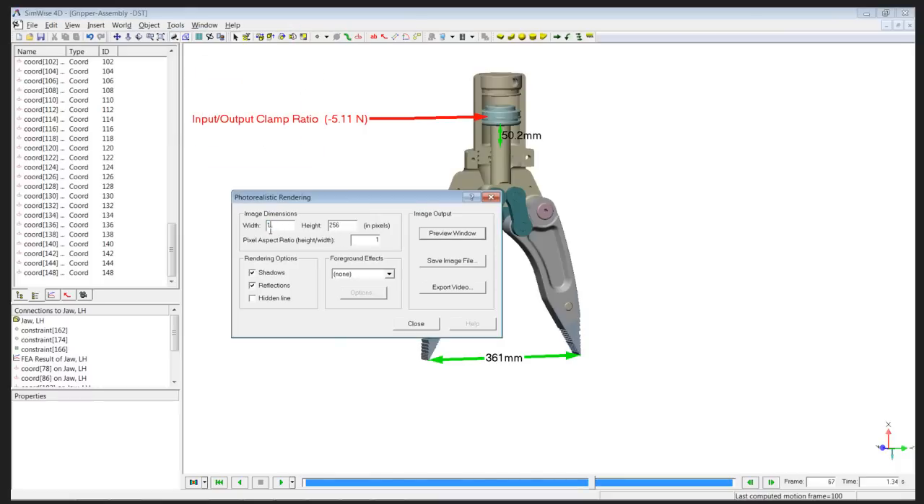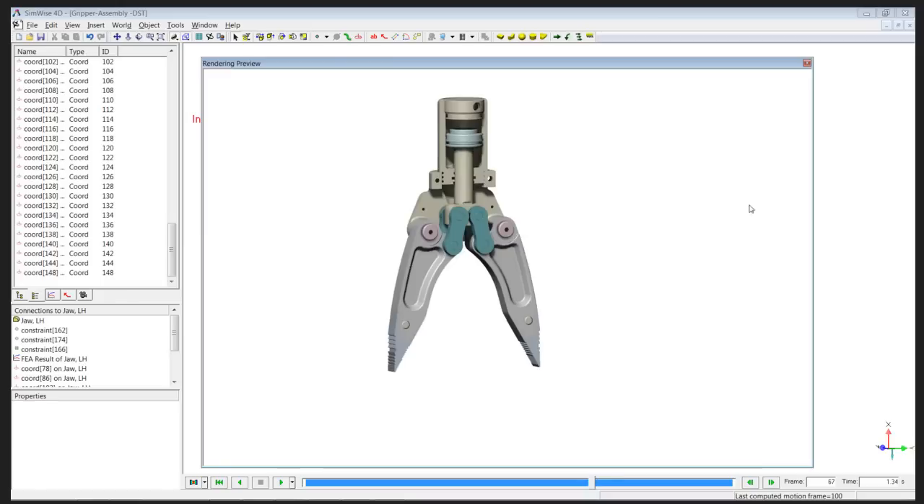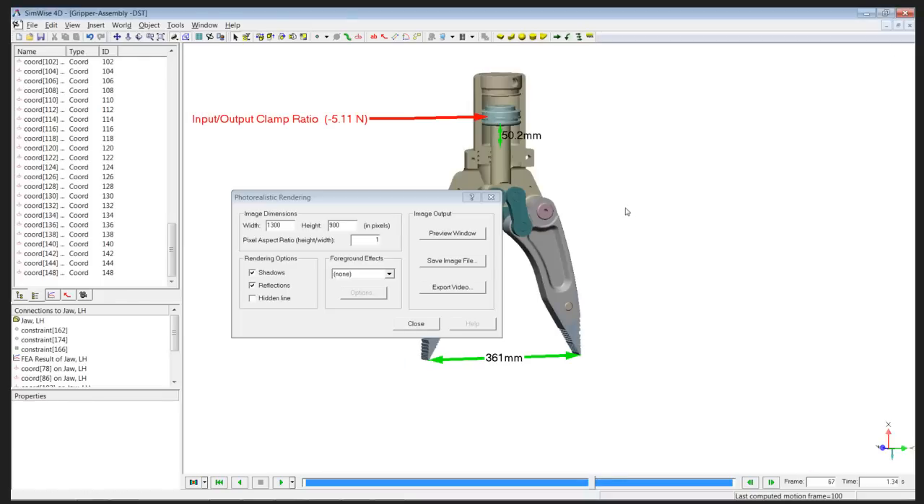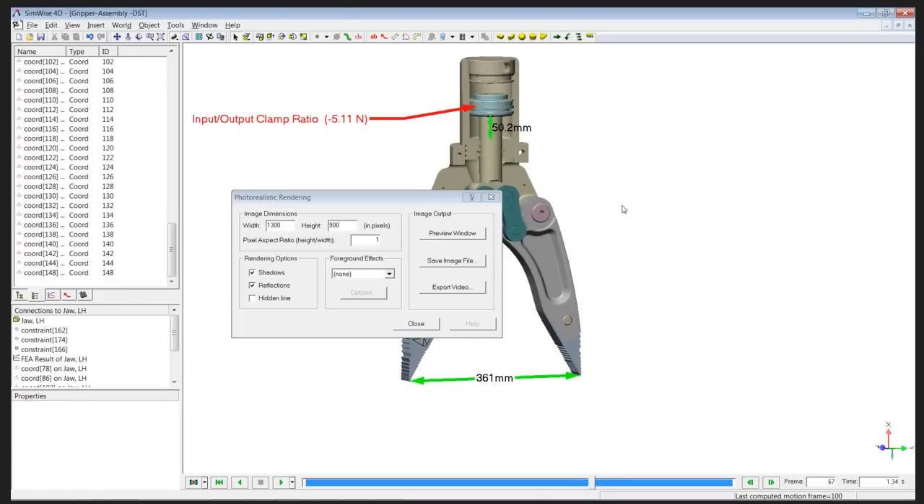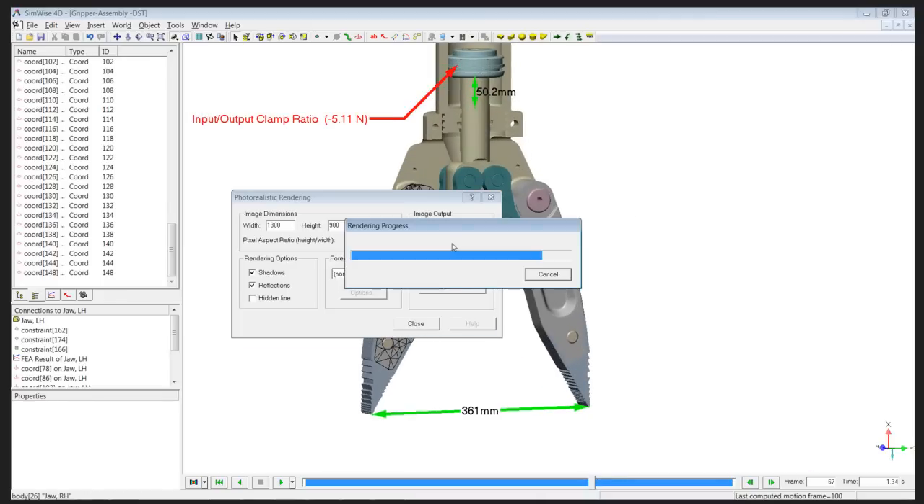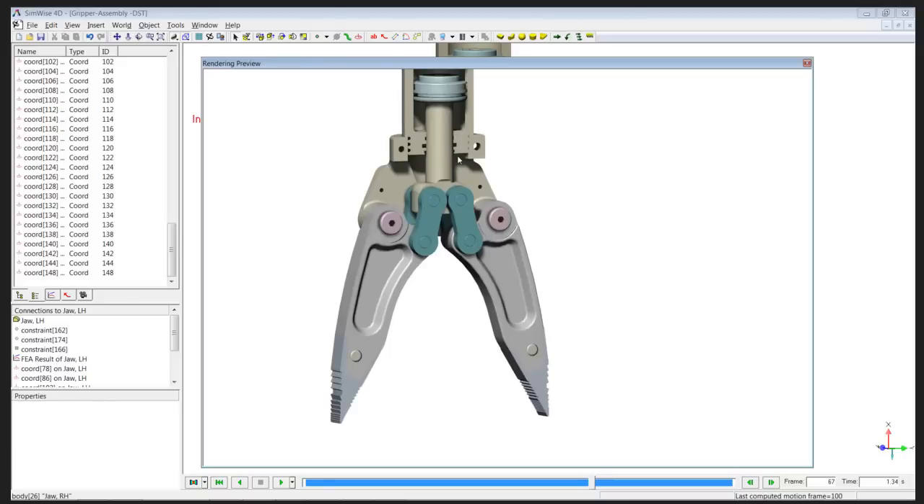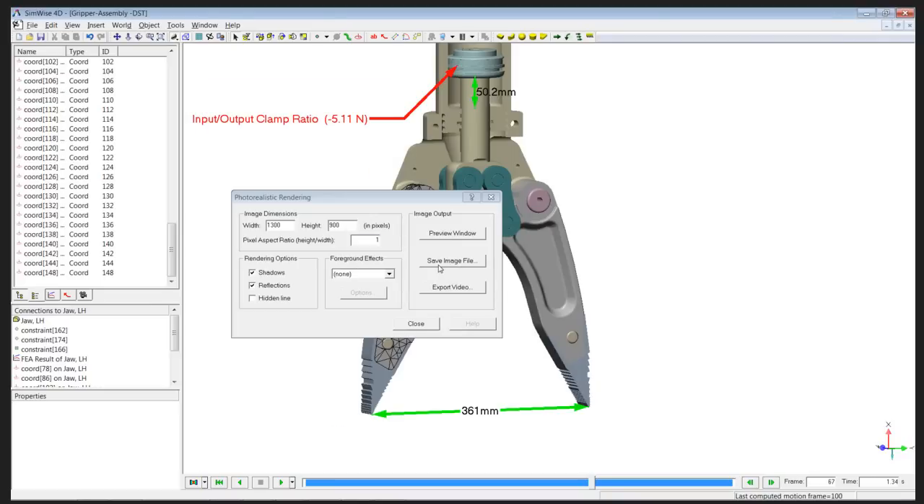Let's change our dimensions to something like 1300 by 900, and then we'll preview that. And we can actually zoom in on the model as well, and that will change the size of the model in the preview. So this creates nice photorealistic images. You notice we have reflections, we have shading in here, and we can save that off to a file.